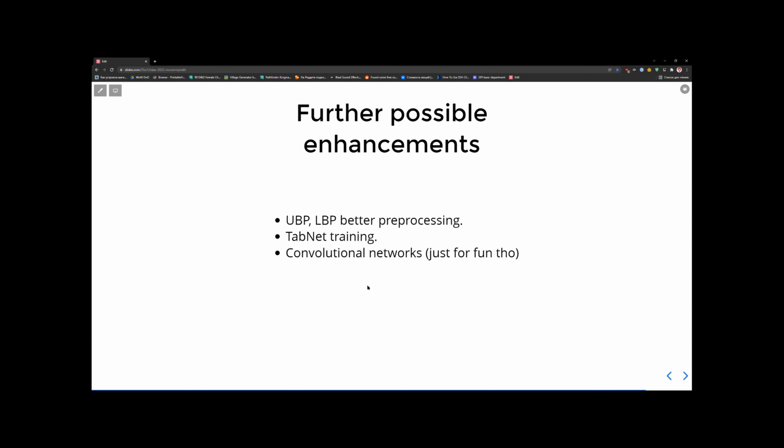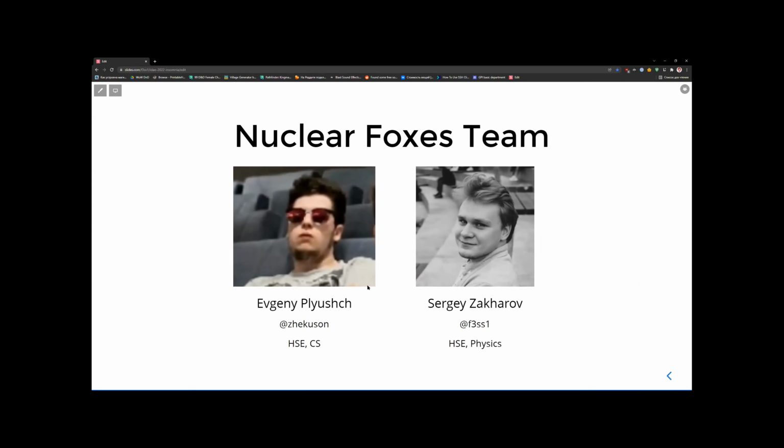We really screwed up with the TabNet, and I believe that this model can do much better. So we shall try training it one more time. And just for some fun, we could also try some convolutional networks. Since we tried the fully connected, we might want to try other architectures. That is pretty much it. We didn't do anything great. We just fixed the hyperparameters and have done a little bit different pre-processing. So any questions?